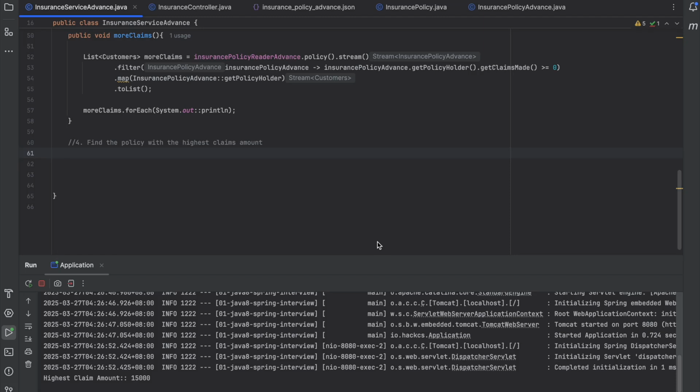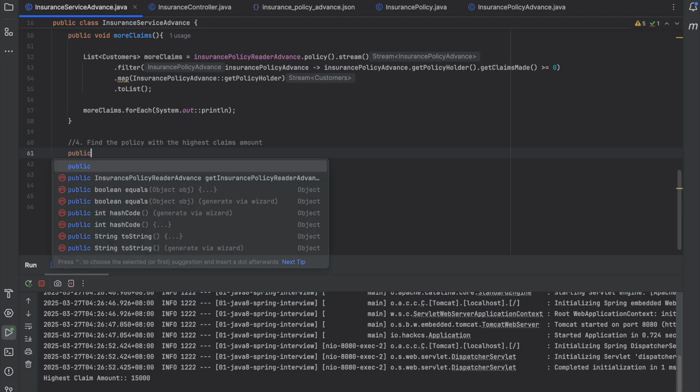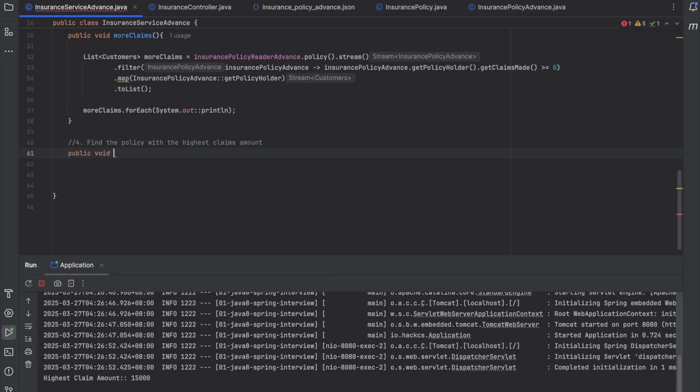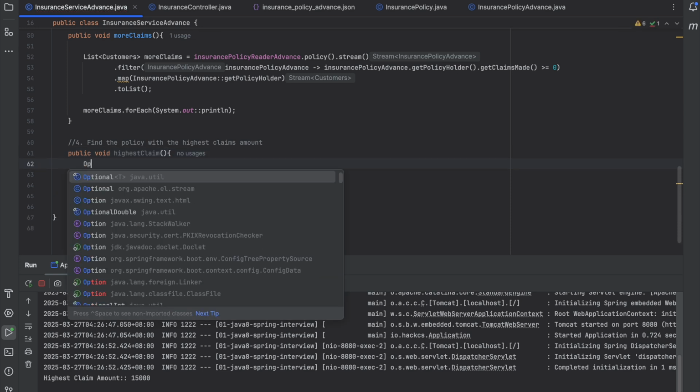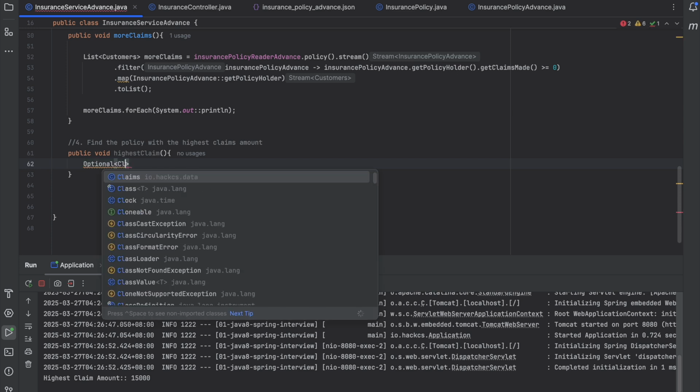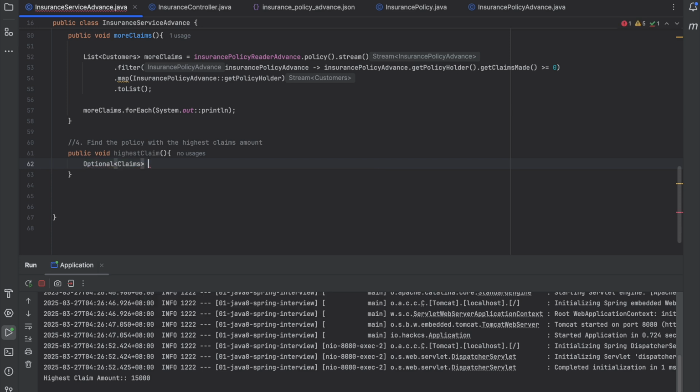So now let us simply start with our base things, which is we need to define our method, which will have a return type of void, highest claim, and then we are going to open our Optional. Why Optional? Because it might return us a null, and we don't want it to throw us an error. That's why we are using Optional in here.